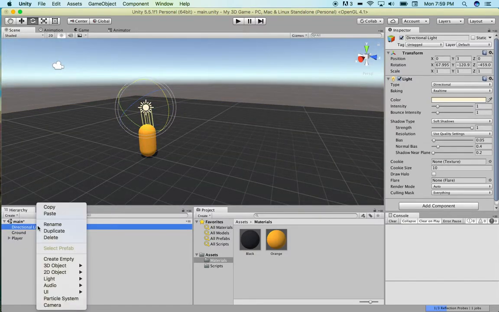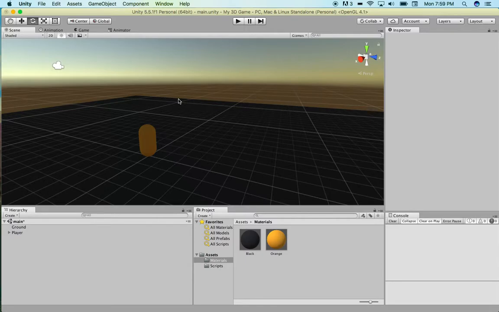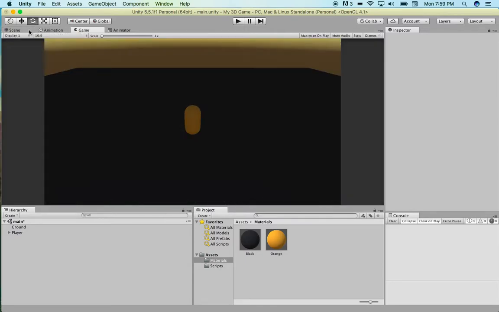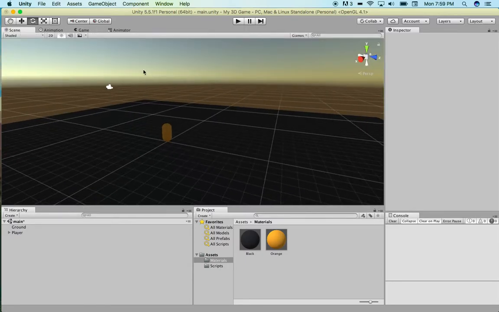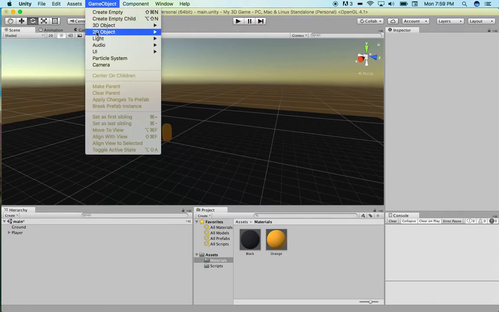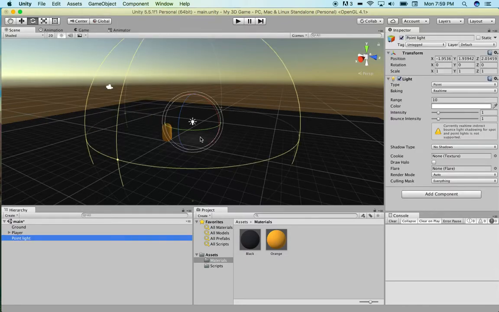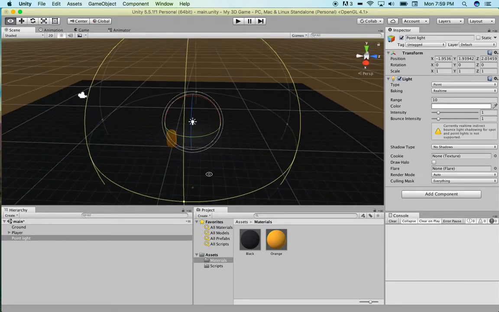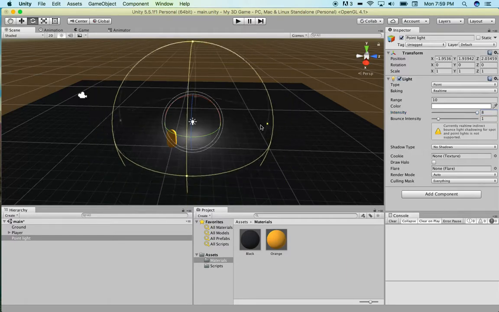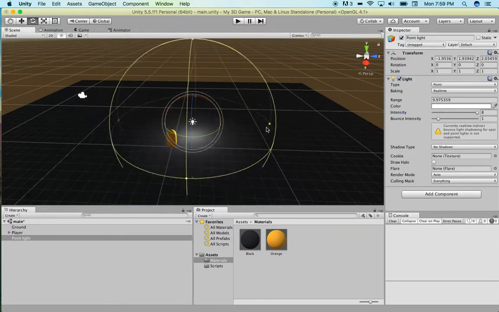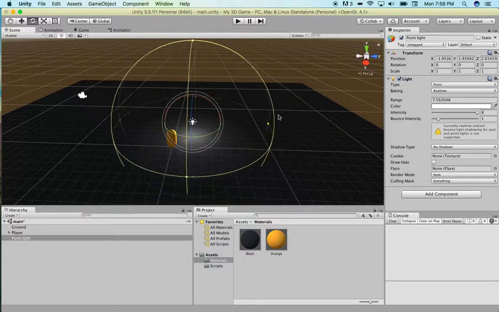So I'm now going to delete it, and our scene becomes kind of dark because there's no light. There's a little bit of ambient light from the background stuff, but there's not anything major. And then we're going to go to Game Object, Light, and we're going to make a point light. A point light is a light that emits from a point. So over here, we can increase the intensity, and then you can change how far it affects with this bubble.